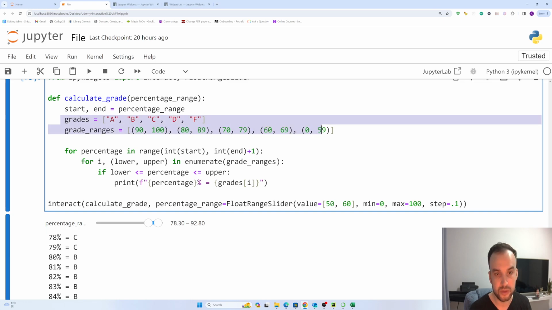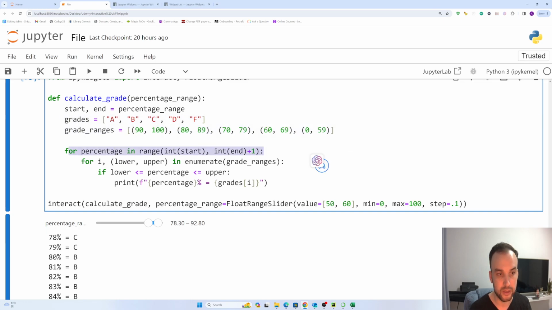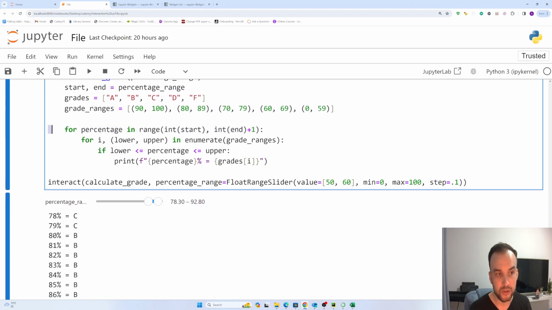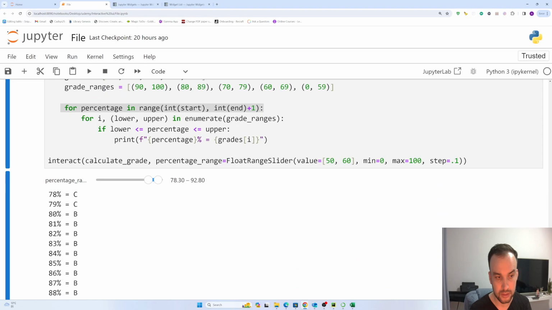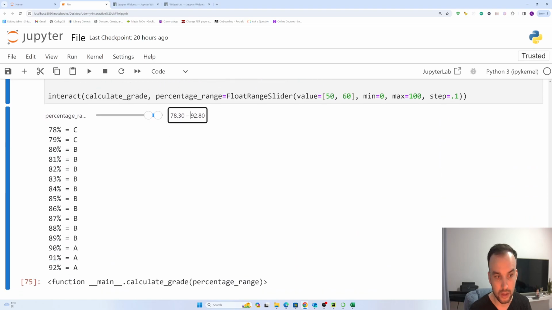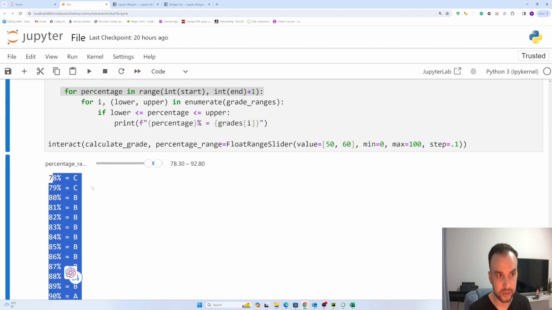So how can we use them together? Now let's look at here. First we are using a for loop, using start and end here. Percentage in range int start, comma int end plus 1. After that, in this for loop, we can take all the numbers here, like 78, 79, 80 to 92. All the numbers it gives us.